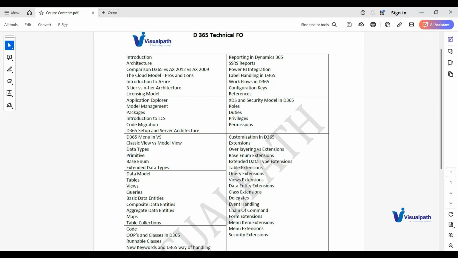Then label handling, this will be covered. Workflows, practical, totally practical. Configuration keys, these are not used in D365, but still they have mentioned it. References, I'll tell you, practical. Okay.